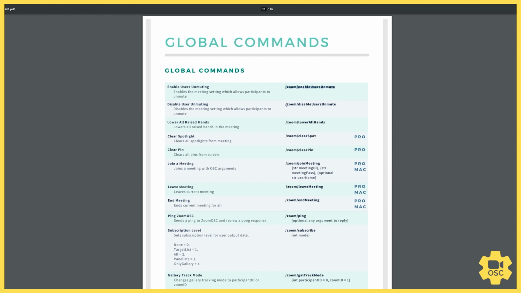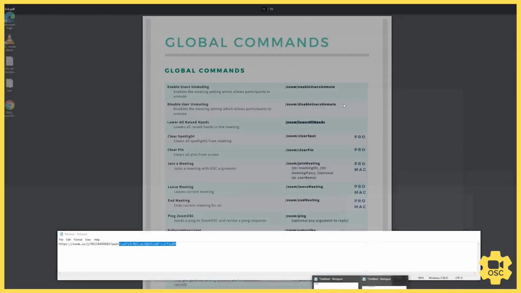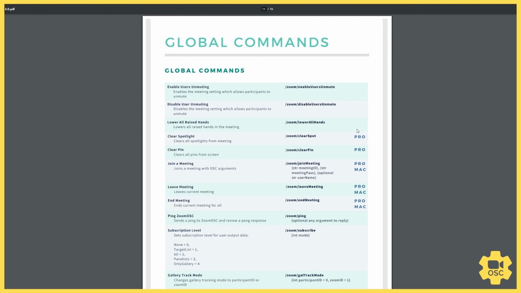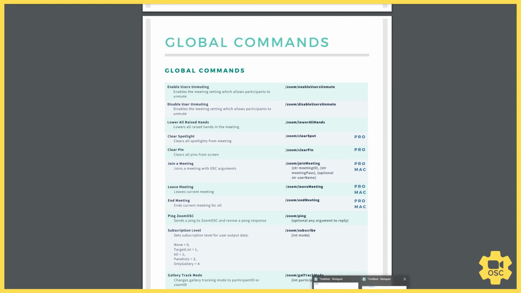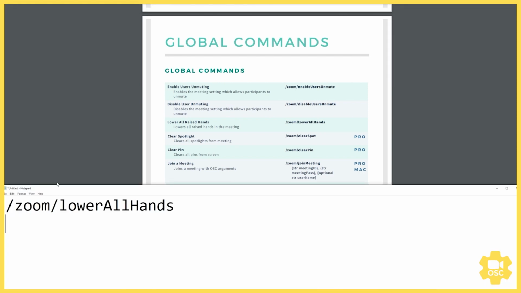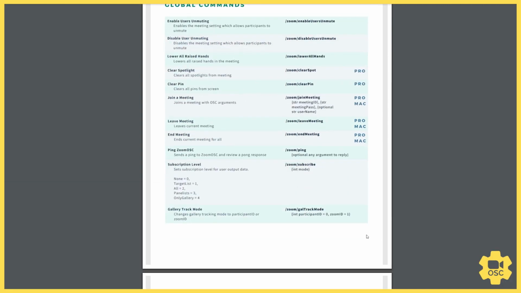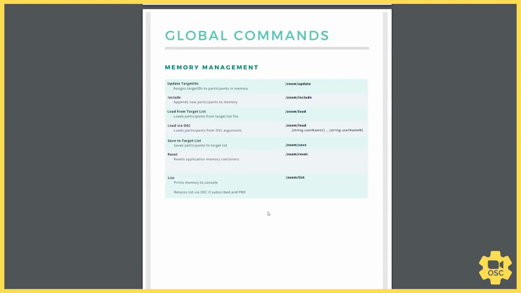So let's say you want to lower everybody's hand in a Zoom meeting. Well, there's no reason to call that on somebody in particular because it's the same for everybody. Everybody's hand being lowered lowers everybody's hands. So you can just go ahead and enter /zoom/lower all hands, and there's no payload required, there's no arguments. You just send that in, and that'll lower everybody's hands. And there's a bunch of those too.